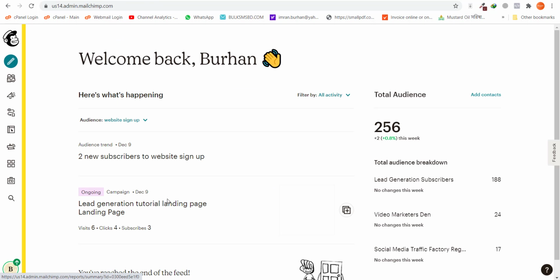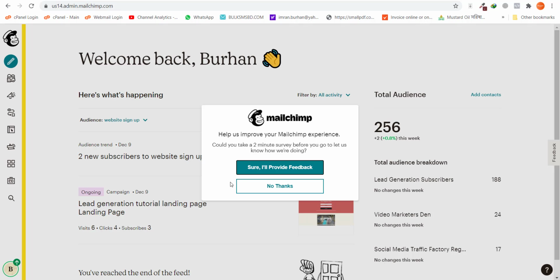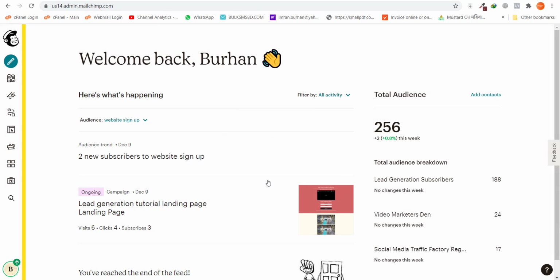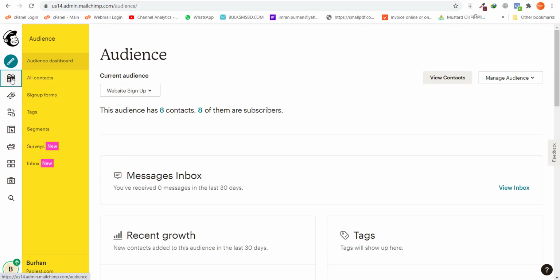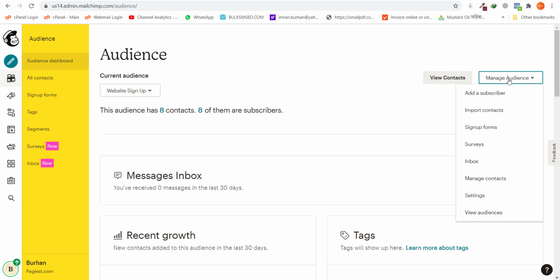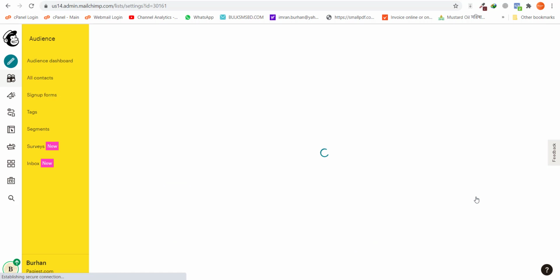On your Mailchimp account, you will notice that it's a completely new interface with a different arrangement of the buttons. From the left menu, you will find the audience. Click there and now click manage audience. From there, you need to click on settings.